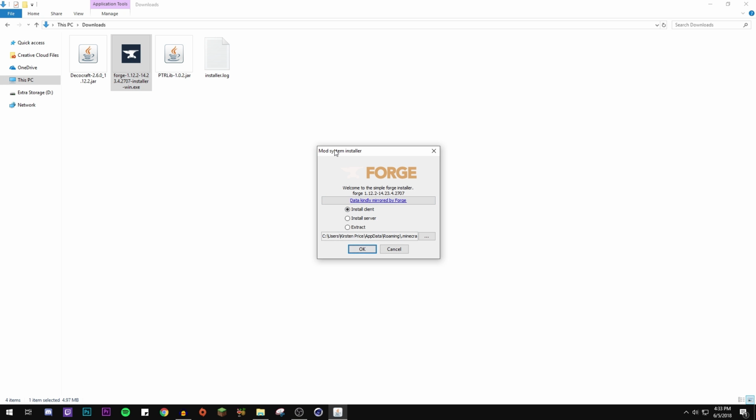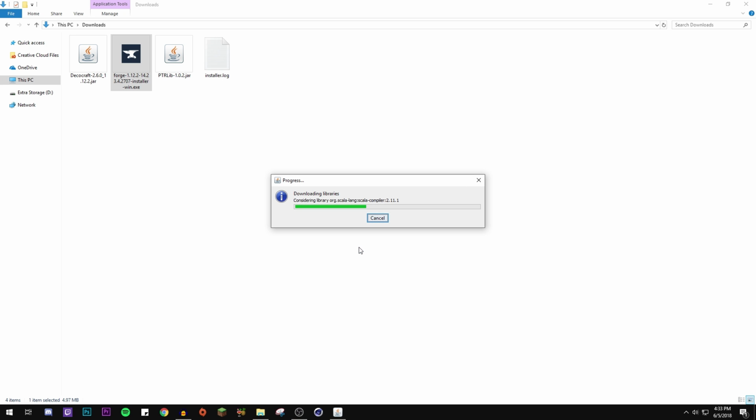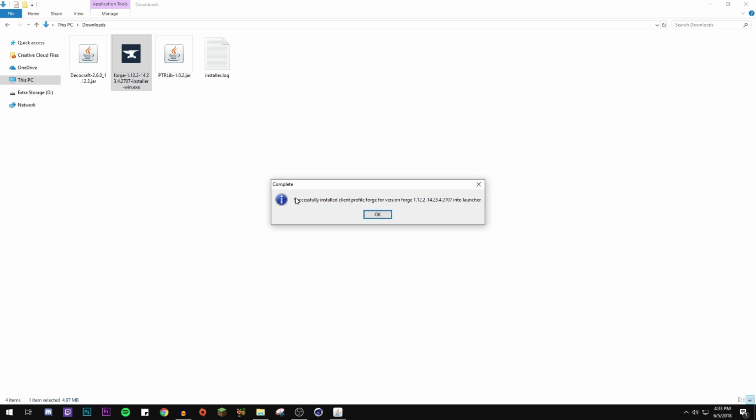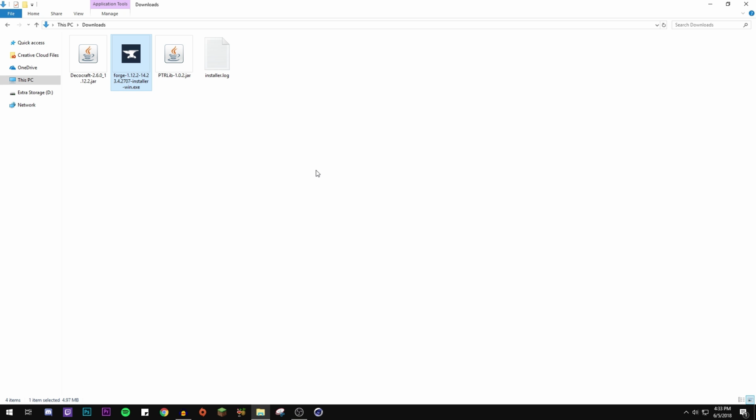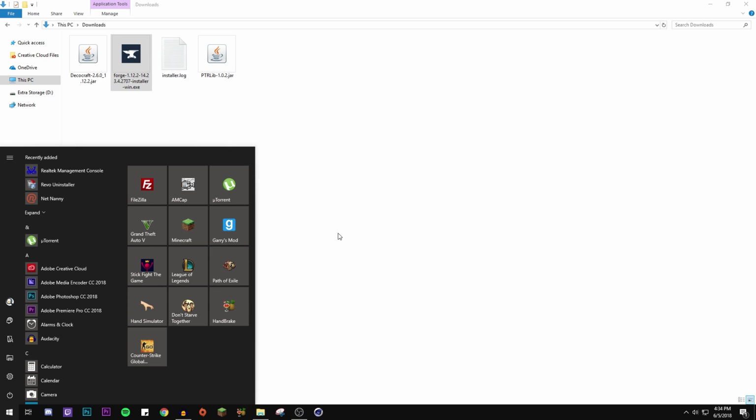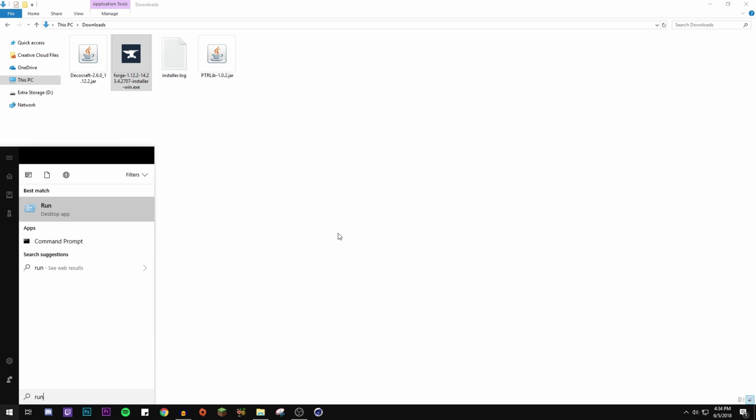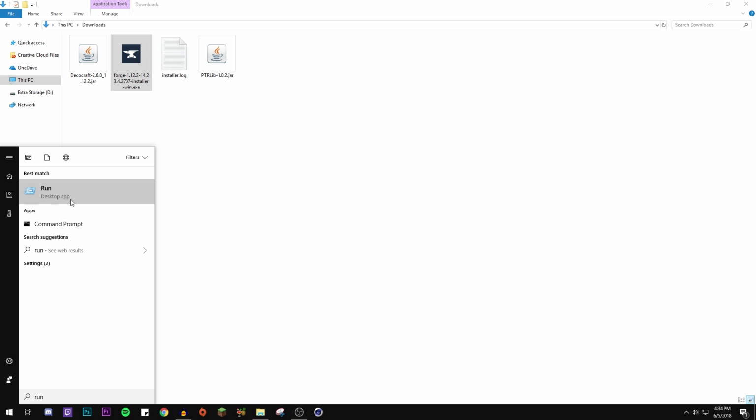It will pop up with this mod installer system, and make sure that the install client is the one that has the little tick, and click OK. Now it's going to go through this and it will say successfully installed the client. It doesn't really matter. We're going to click OK. And this is where it gets a little bit more complicated, but it shouldn't be too hard. We're going to open our search bar again. And this time we're going to search for run, and it will have run and then desktop app.